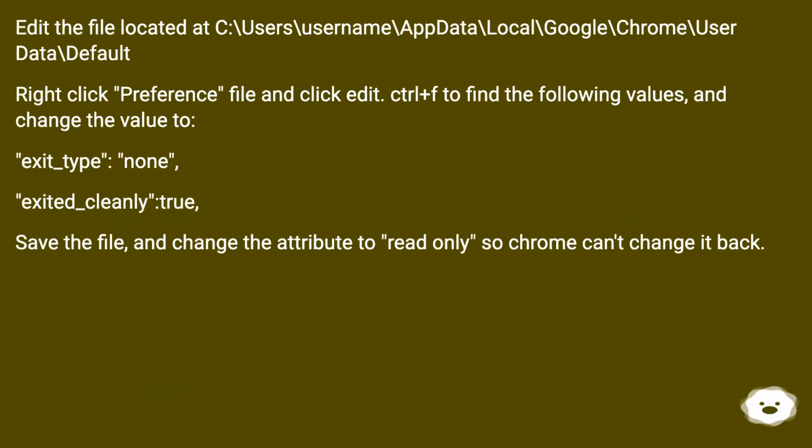c:\users\username\appdata\local\google\chrome\user data\default. Right-click the Preferences file and click Edit. Ctrl+F to find the following values, and change the value to exit_type: none, exited_cleanly: true. Save the file, and change the attribute to read-only so Chrome can't change it back.